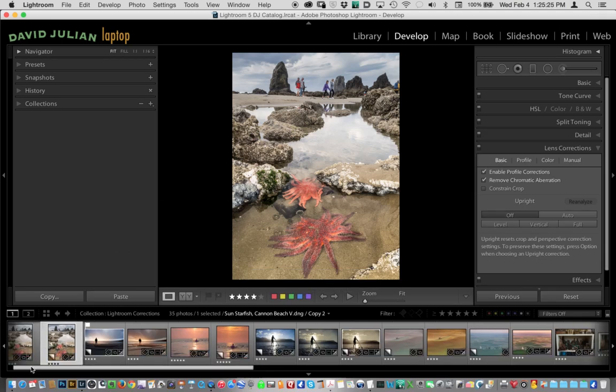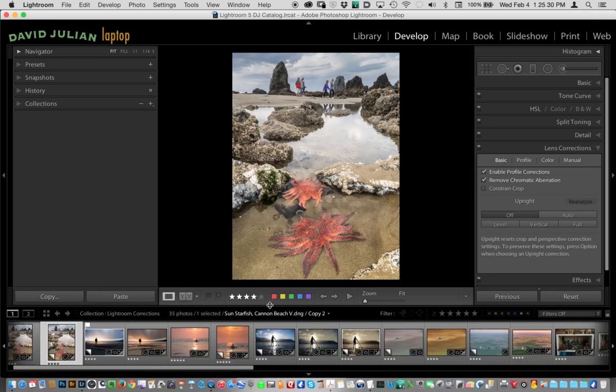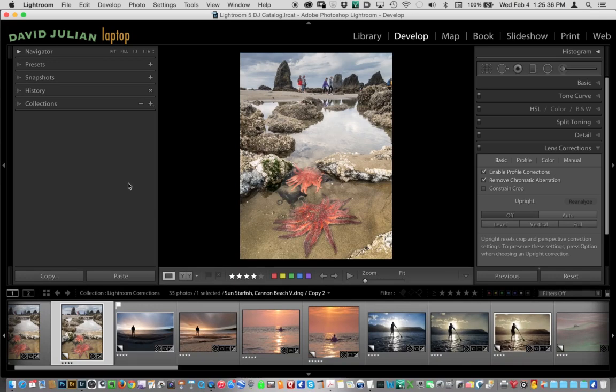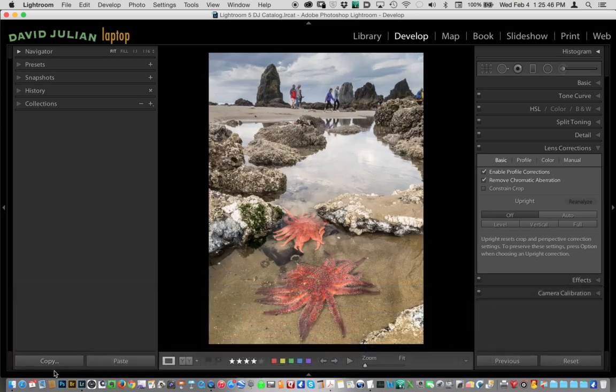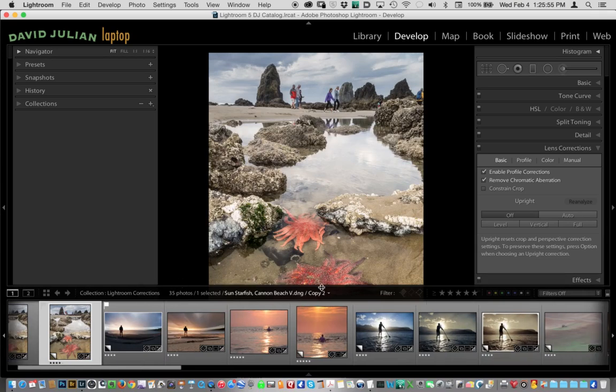You can always tell when you've got a virtual copy because when you hover over it, or if you've got your previews showing larger, you'll see this little page turn on the corners here. And so the virtual copies have the little page turn on the corner, or dog ear, and the regular non-virtual copies do not. And I just accidentally shut off my thumbnail. There we go.